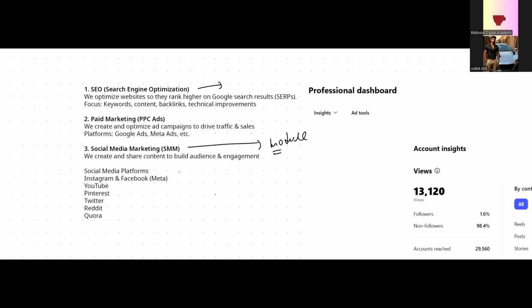There are different platforms, as we know: the Meta platforms, where we have Instagram and Facebook. Then we have the YouTube platform as well. Pinterest is there. Twitter is also there. Reddit, Quora. These are a few of the social media platforms which are famous and popular ones. So how are businesses using these social media platforms, and what is the need for a social media marketer? This is what we are going to explore in this module.